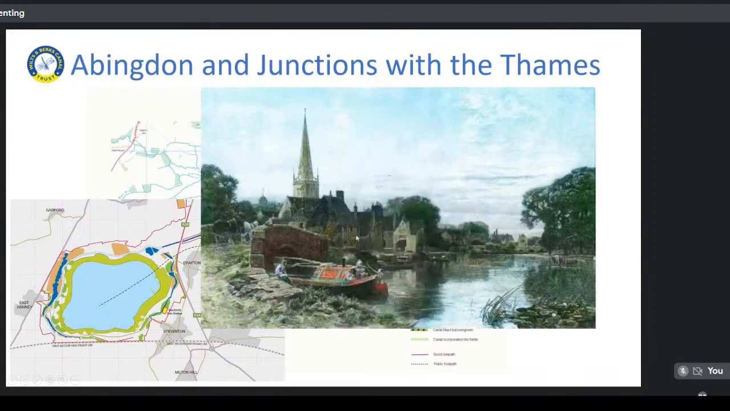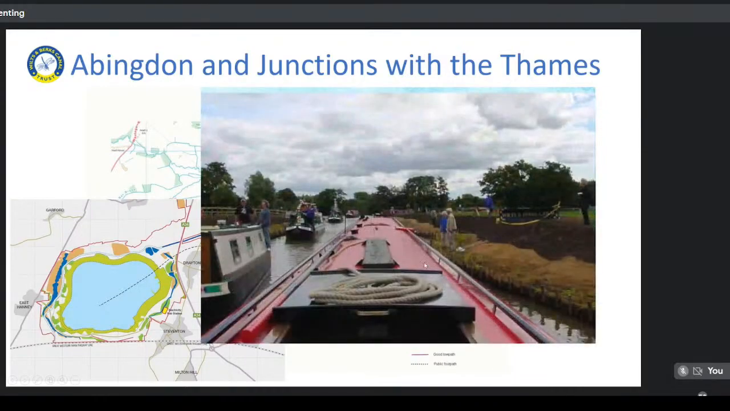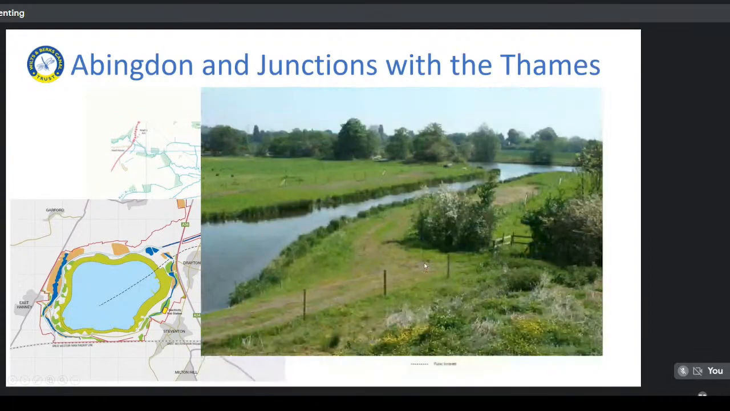So this is a painting of the original entrance of the canal. And this is Jubilee Junction at the opening day, and that's what it looks like now. So that was a very brief hop, skip and jump down the main line of the Wilts Berks Canal.